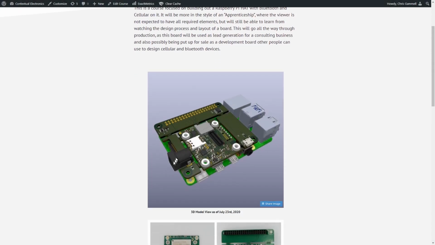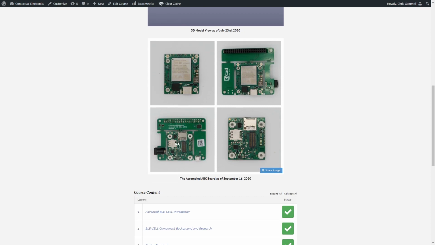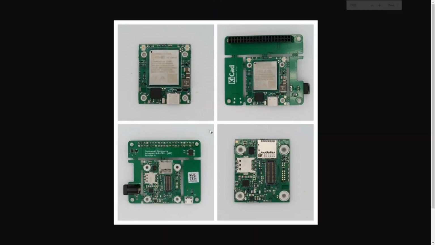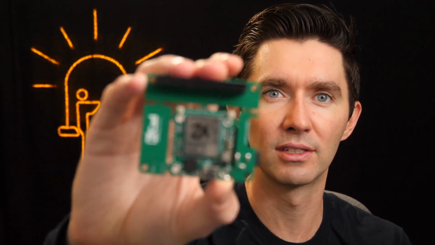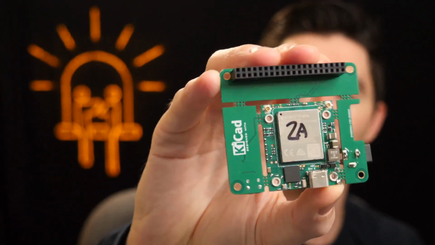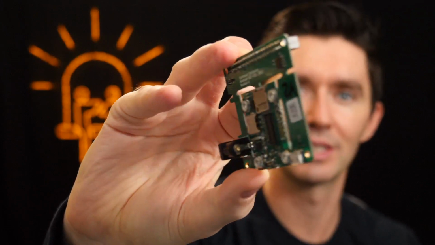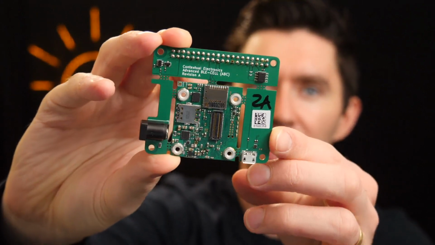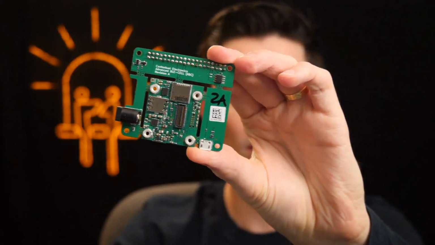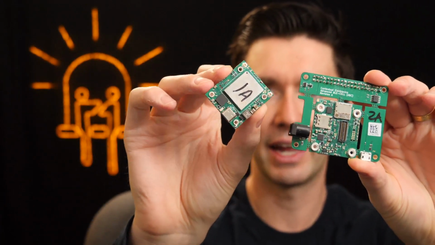So here was the 3D model back in July, and then we actually got the boards assembled, and here we are with the actual board. This is up close and personal with this thing. I also have it here in my hand. This is board 2A, which you'll see. This is the front side. I label all my boards like this. And here's the back side. I also have a broken out version. This was 1A.